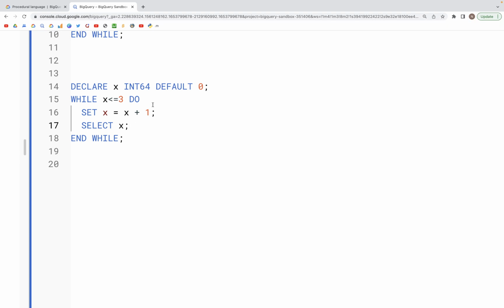The first time we have a value of 0, it gets incremented by 1, and we get an output of 1. Then we come back here again. Now this time 1 is less than or equal to 3. We run the loop a second time, where 1 plus 1 becomes 2. We see the value of 2. Now we come back here again, x is less than or equal to 3. 2 gets incremented to 3. We see that in the output.